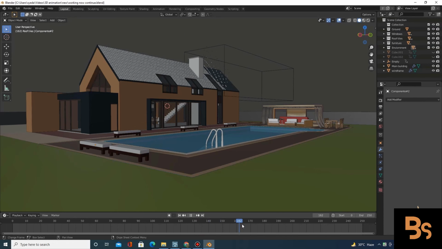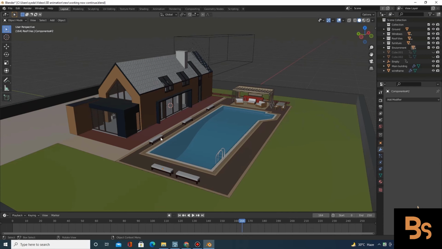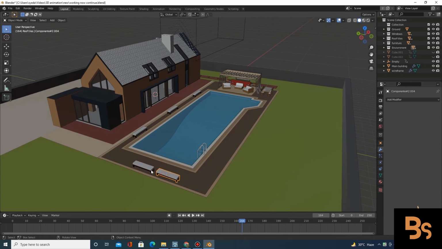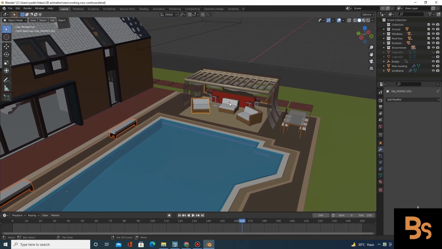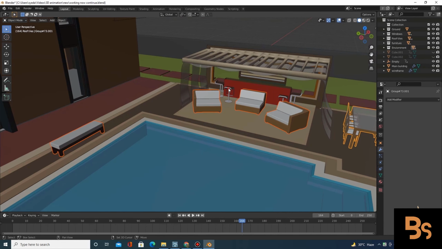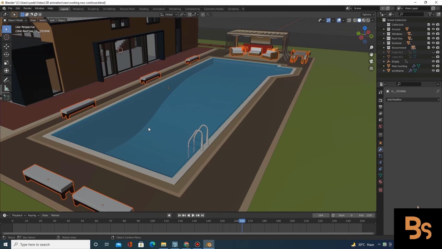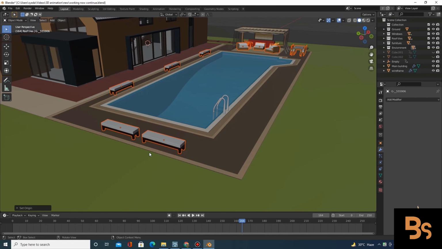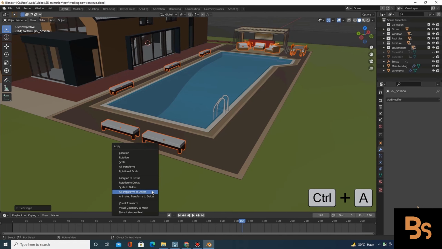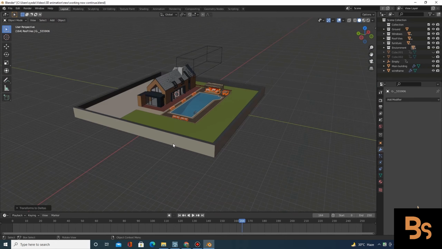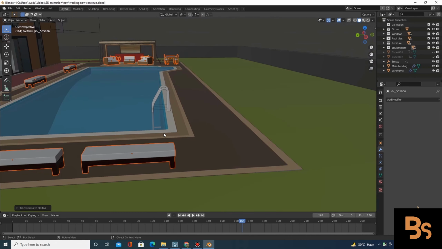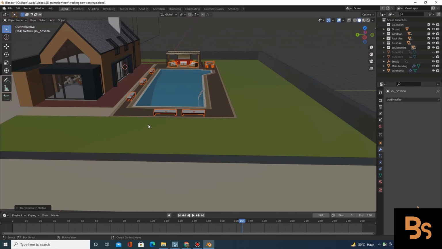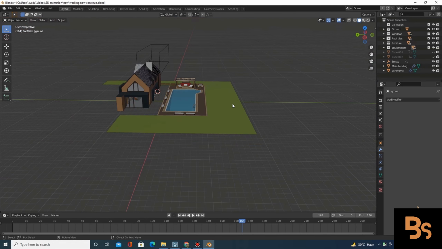Okay, as we have covered the main building, now it's time to animate these exterior elements. So select these loungers, select these sofas and these settings. Okay, right click and set the origin to geometry. Now press Ctrl plus A and apply all transforms to deltas. Okay, now I want to set the origin to the bottom. So let's hide this wall.